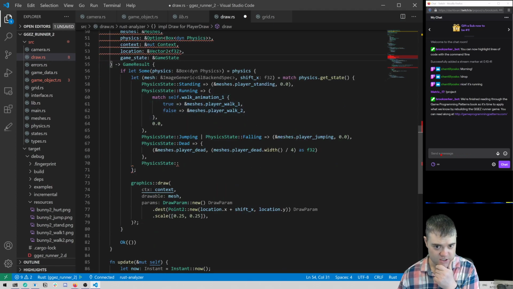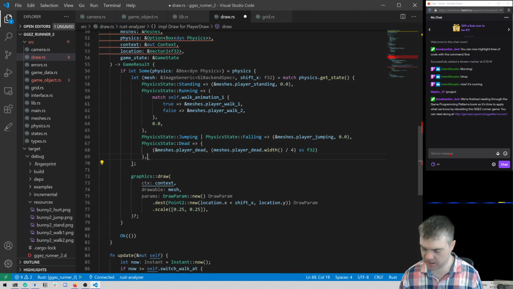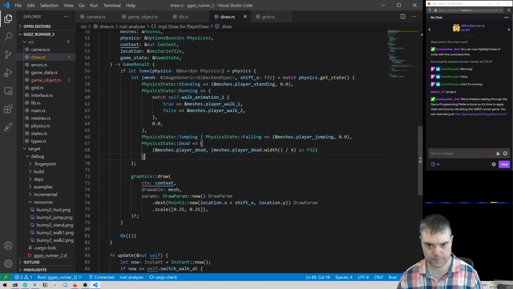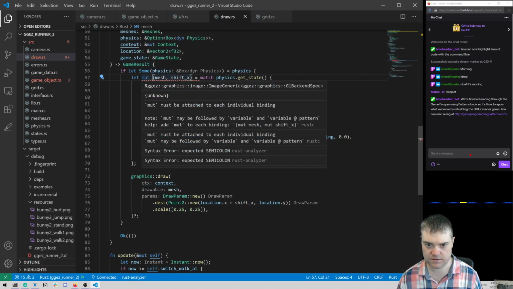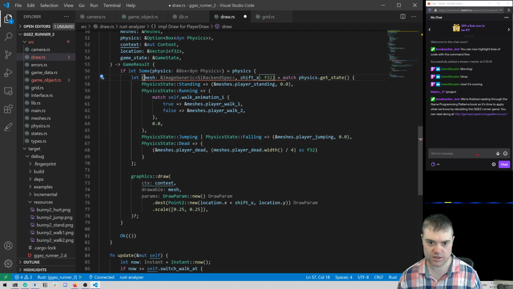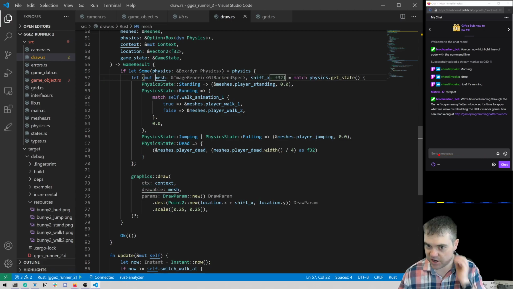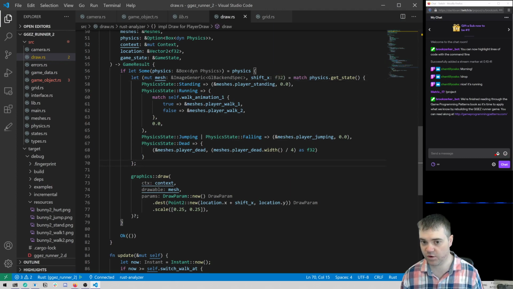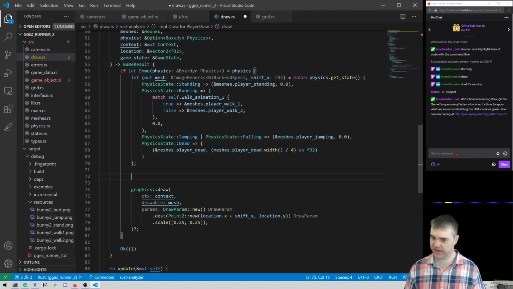Then once we have that, okay, so this is the mesh off of here. I probably want to mute this. Oh, mute must be attached to each individual one because it's a tuple. So we want mute on the mesh, mute on the mesh. Then down here, okay, so we have draw. Before we draw, we want to determine, based upon the game state, should we be changing that?